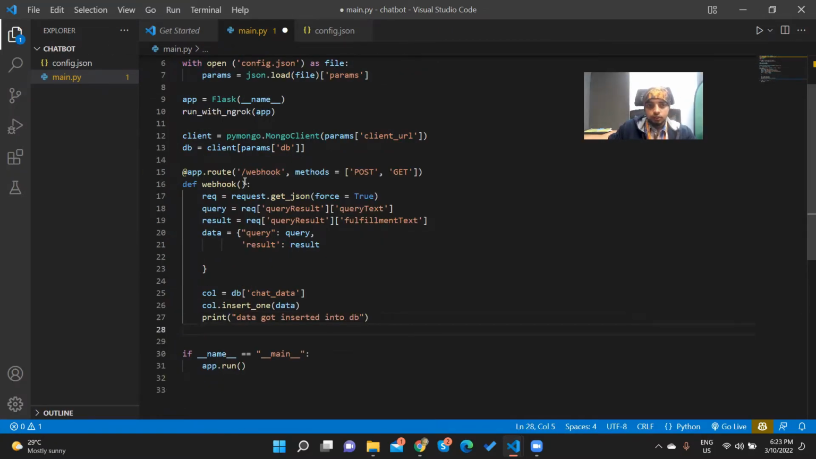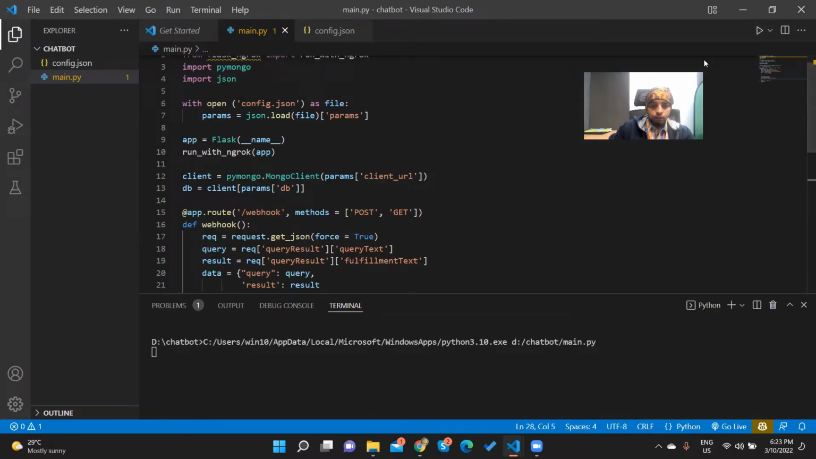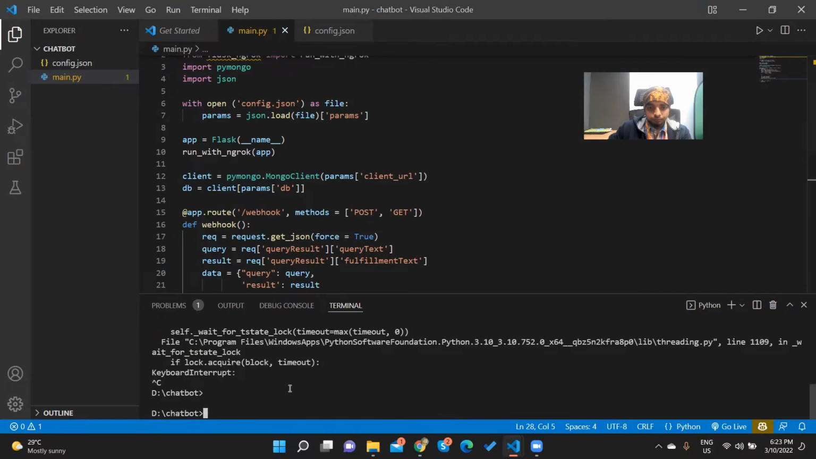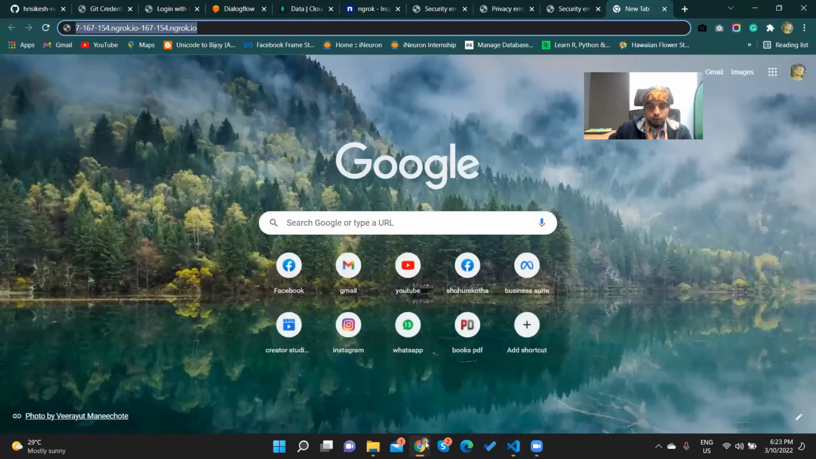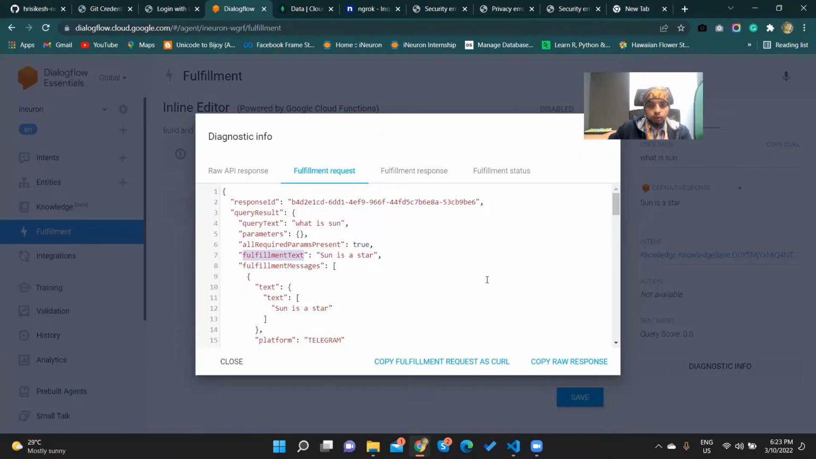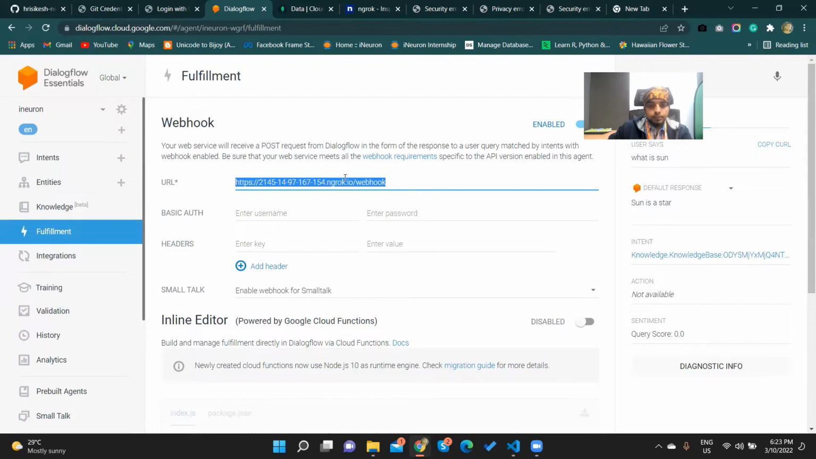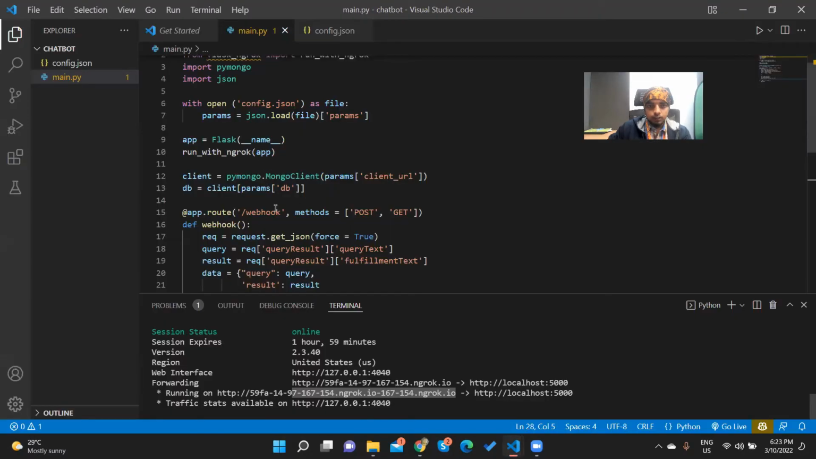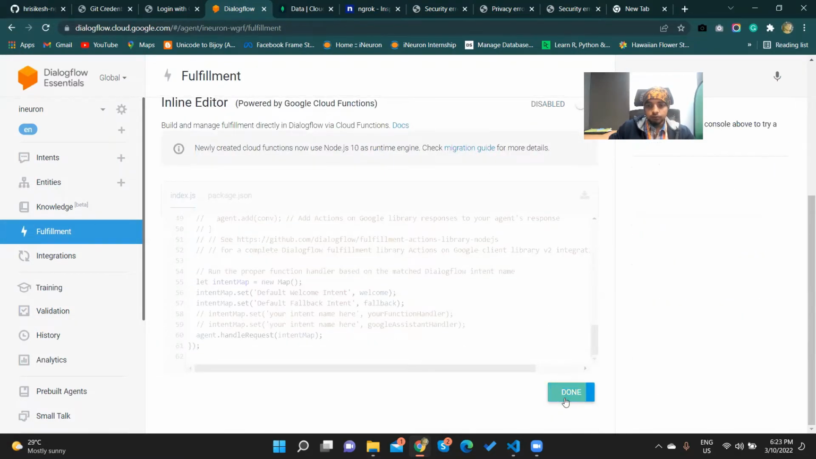Now let's run this. We need this URL. Close this one, and we have to paste the URL here. Now we can see the API is webhook, so we have to write webhook here. Now just save this one.